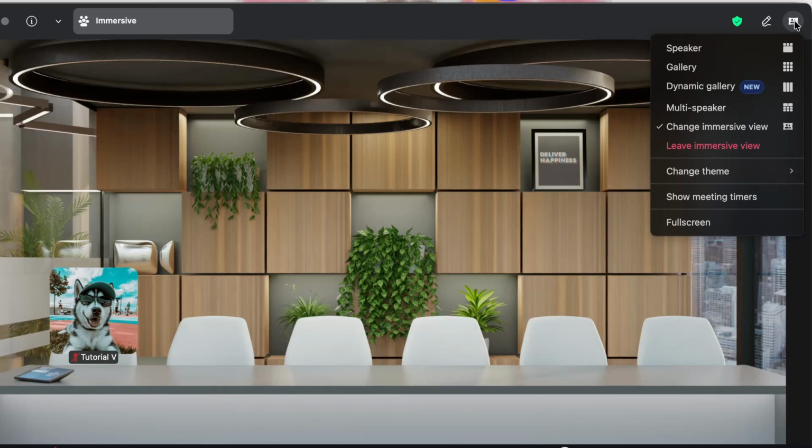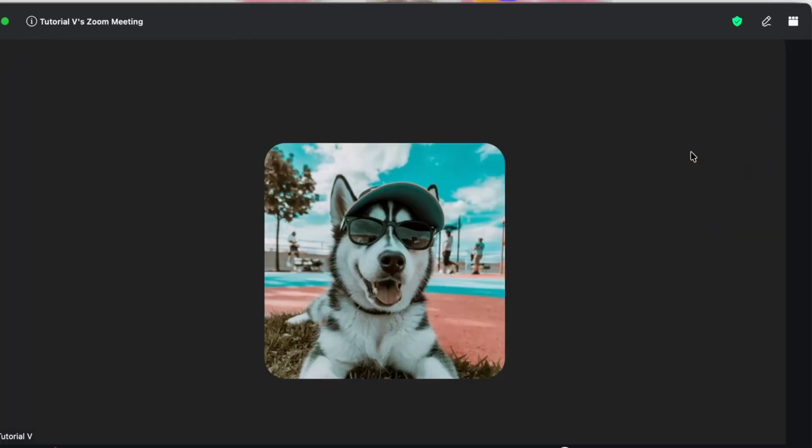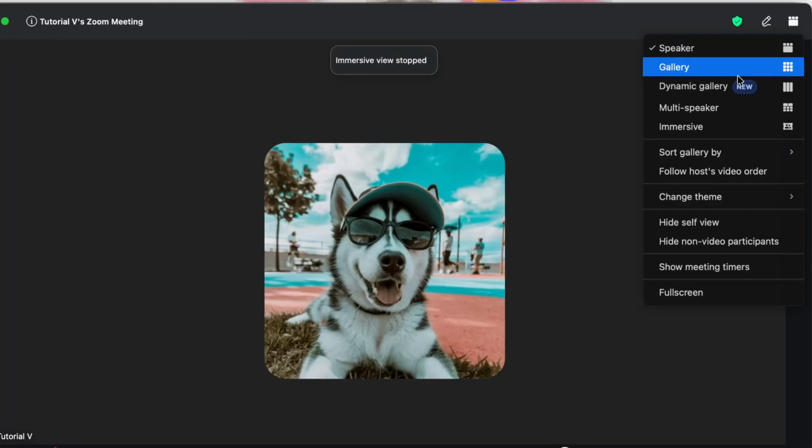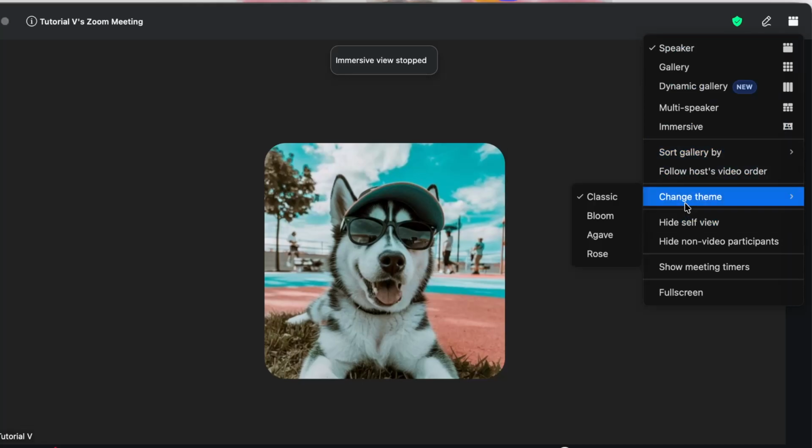Now that you've clicked the grid icon, you'll see a menu appear, presenting several options for you to explore. Among these choices, look for the option that says Change Theme. This is the button that allows you to adjust the visual aesthetics of your Zoom interface. By clicking on Change Theme, you set the stage for a more personalized Zoom environment.